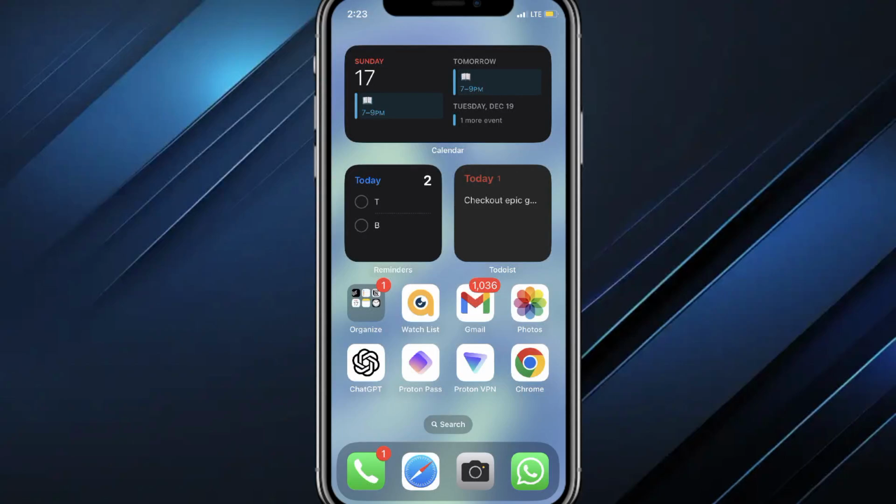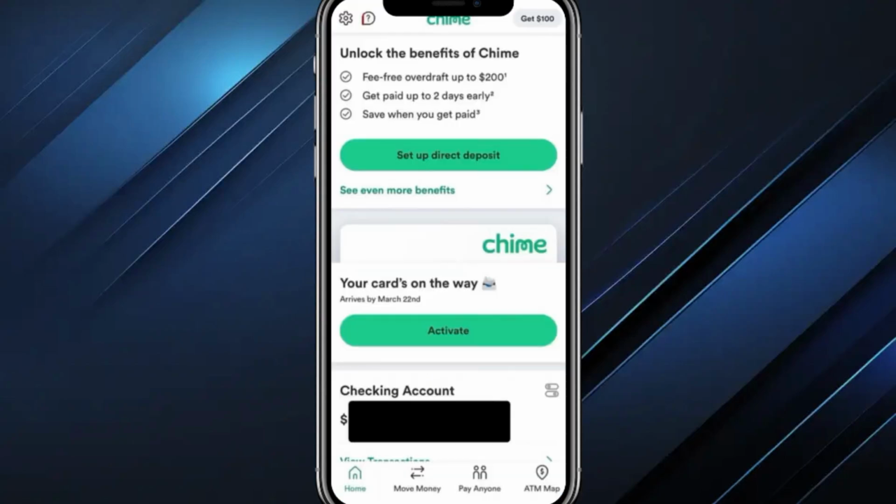In this quick guide, you'll learn how to link your GO2BANK account to Chime effortlessly. Whether you're managing multiple accounts or just want to streamline your banking processes, linking these accounts can be a real time saver. So, let's dive in and get started.